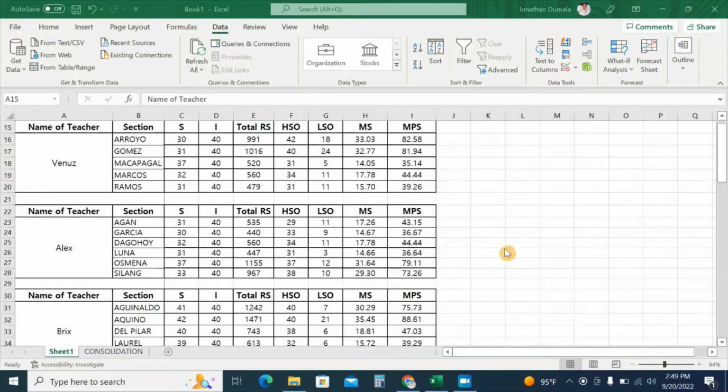In this video, I'm going to show you how you will consolidate in Excel. Here we have multiple tables in one spreadsheet. So what I want to do is to combine the data together and put it in one table. So let's do the consolidation.